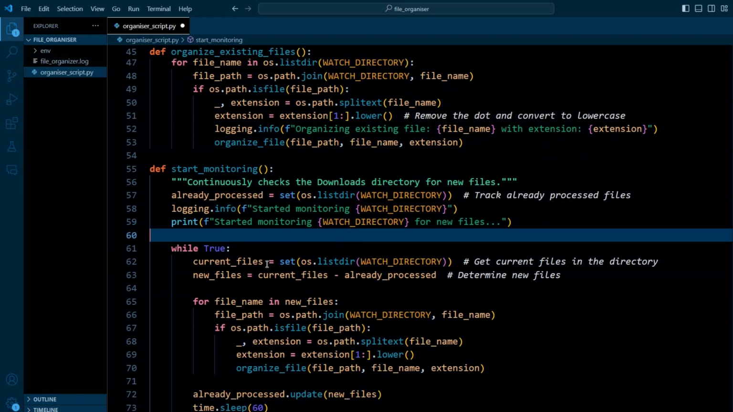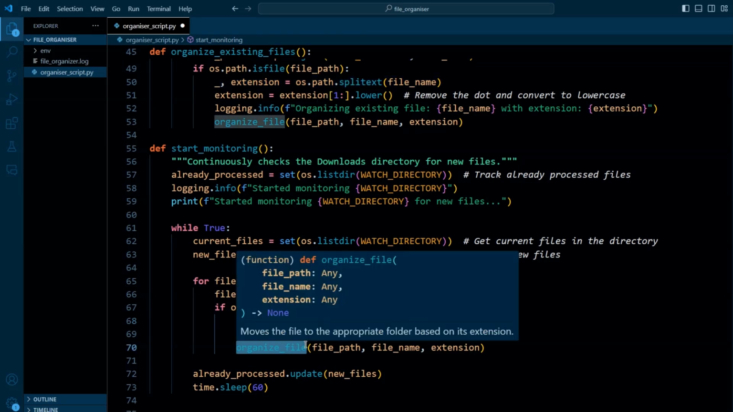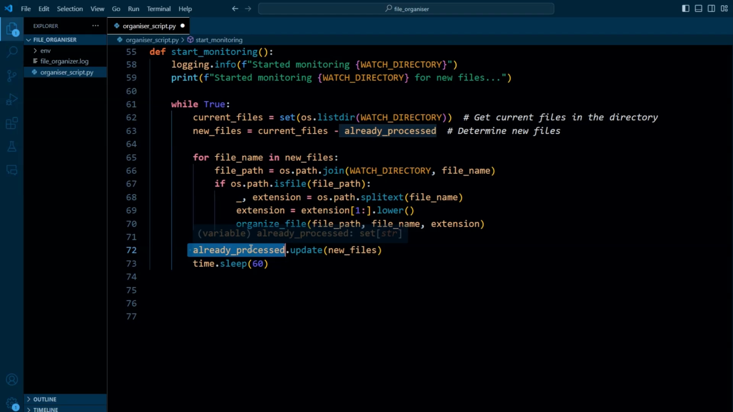Here we have an infinite loop that will run every 60 seconds, in which we initialize current_files, which contains the set of files currently in the directory, and in new_files we calculate the difference between current_files and already_processed to identify files that haven't been organized yet, and then iterate through each new file identified. For each new file, it constructs the file path and checks if it is a valid file. If valid, it extracts the extension and calls the organize_file function to move the file. And then we update the already_processed set to include the newly organized files. Here we pause the loop for 60 seconds before checking for new files again.